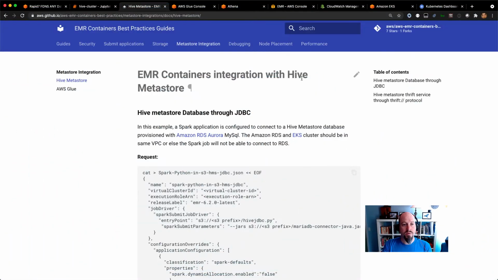And for this demo today, what I'm going to do is use the EMR Containers Best Practice Guide. This is on GitHub, and it's a really great guide that shows you all different sample commands and how to configure and run EMR on EKS. So I'll use that guide, and let's get started.